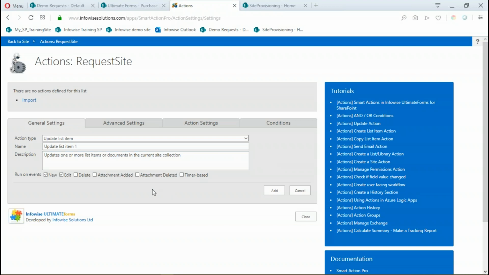Now, the first thing I want to do is, you remember I had that requester email field. In my list, that field is a person or group field from SharePoint, and I've picked email format as the format I wanted to display. But I need to copy the information from the requester name, which is also a people or group field, into that other field. So we're going to start by updating a list item, and we will update requester email field.